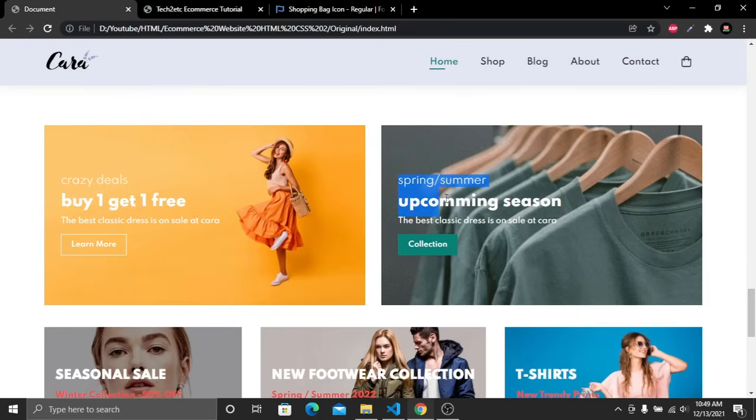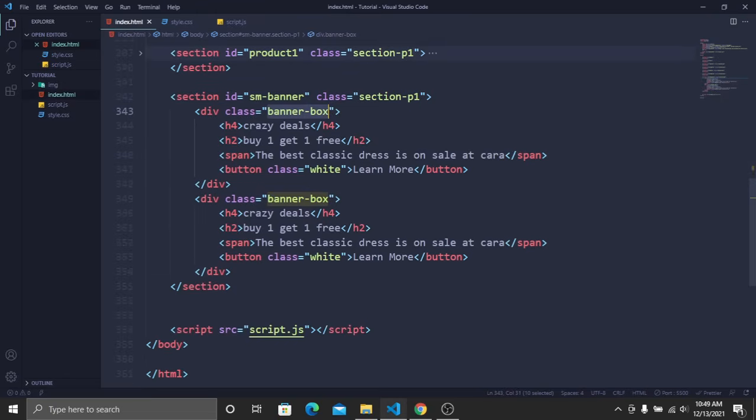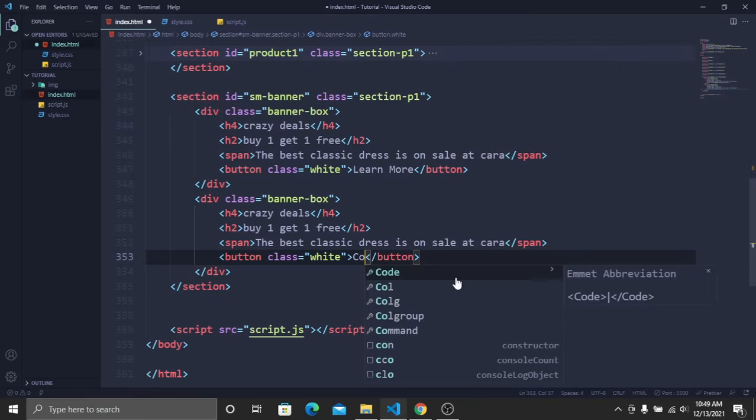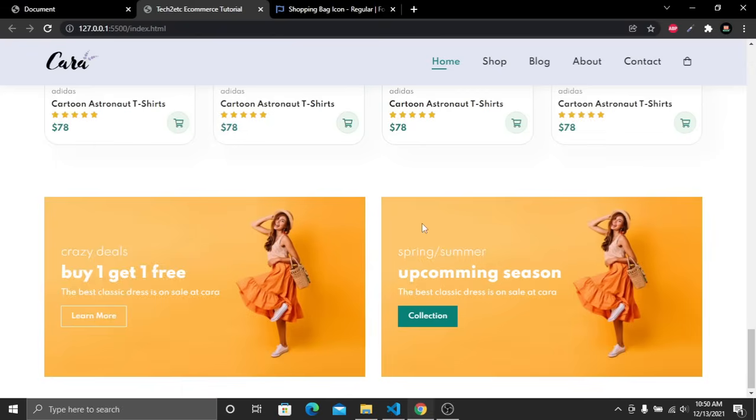Also we have two different texts here for these two banners. So for changing this one, let's go to our code. Let's go to our index file, and from here, first we have to change the button name, and it will be collection. And now change our heading, and then change the text as well. Now save and go to our website, and here you can see that we have now different text here.